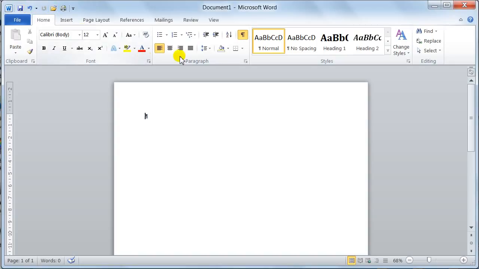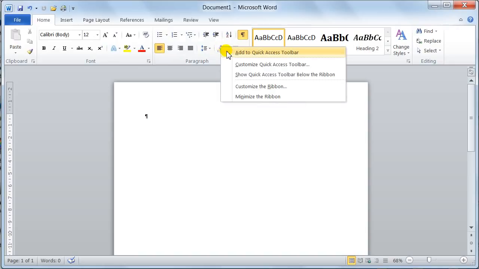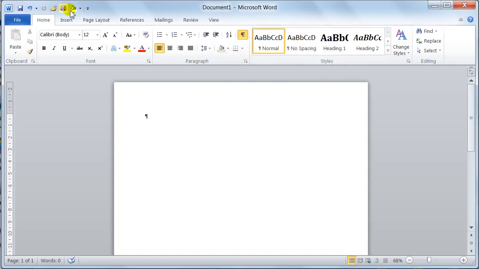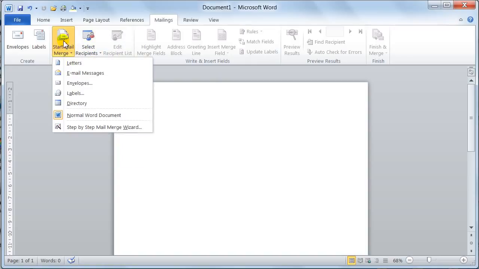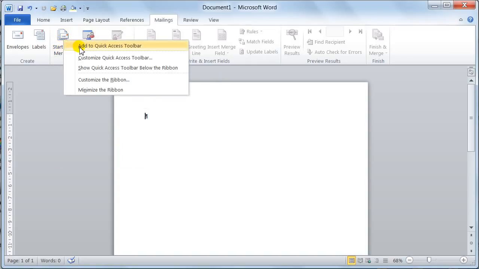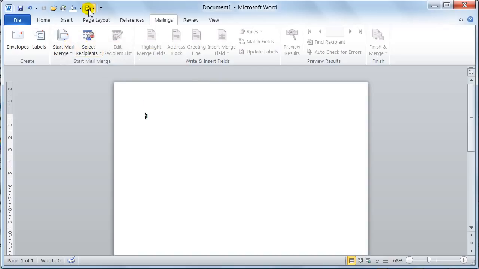You can customize this and put any command you want on there. Let's imagine that I want to use shading. I just right click on that button. I say add to Quick Access Toolbar. Notice now it's in the Quick Access Toolbar. If I go to, let's say, mailings, and I click on Start Mail Merge, right click on it, sorry, add to Quick Access Toolbar. Now it's up in the Quick Access Toolbar.